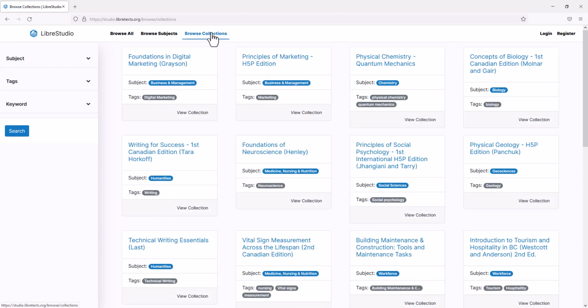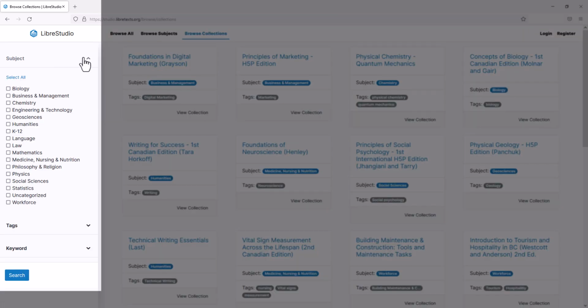As you can see, there are collections for almost every discipline. Let's use the toolbar on the left to sort the results by subject. I'm selecting Medicine, Nursing, and Nutrition, and then clicking Search.